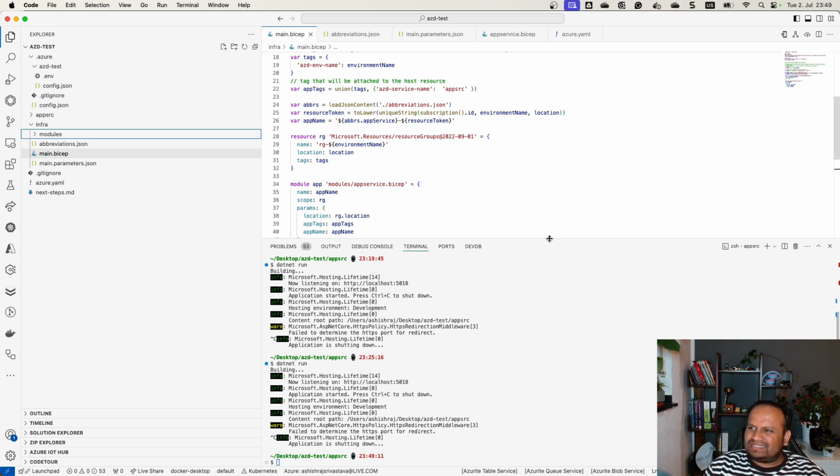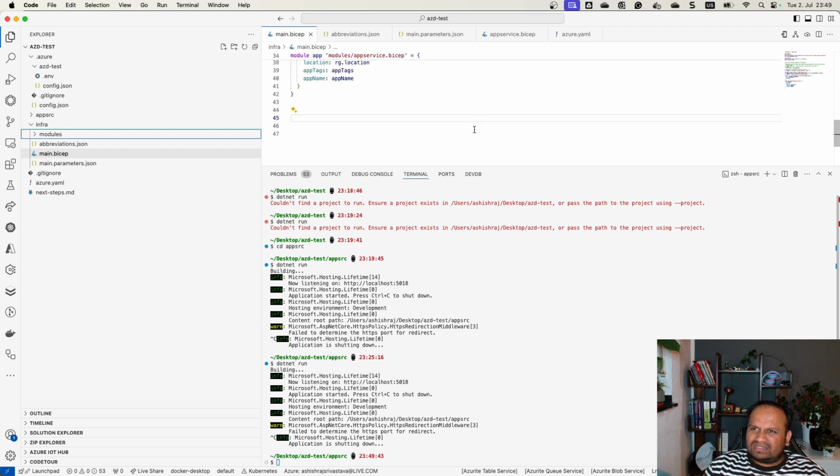Now previously when we deployed, we used AZD up. AZD up is a combination of different commands. So AZD up does everything for you. It deploys the infrastructure, it packages the application, and then it deploys the application as well. But it combines different commands.